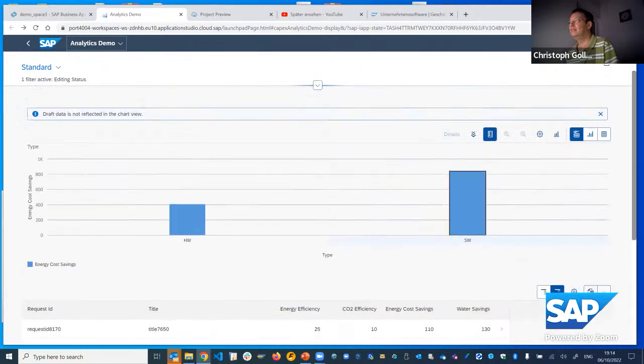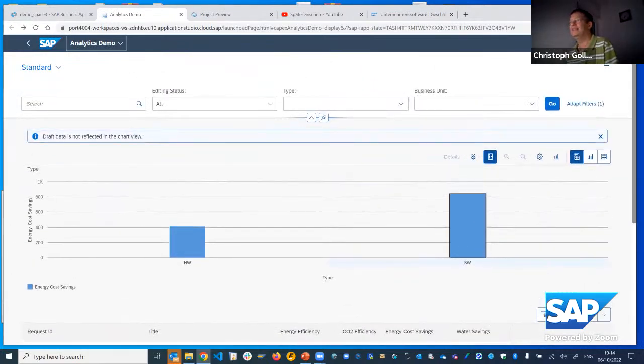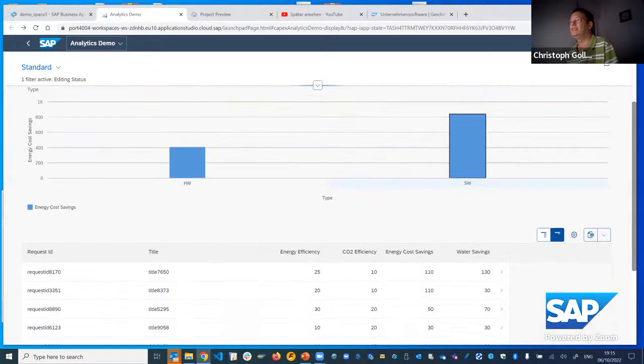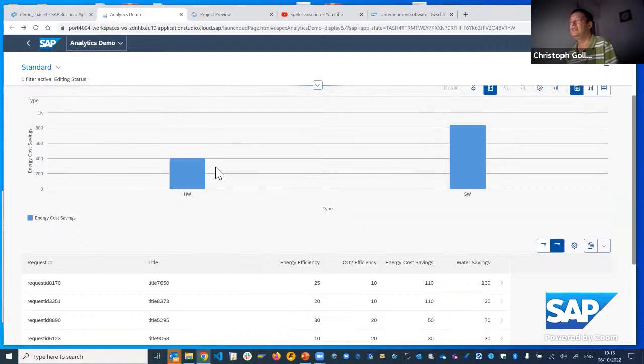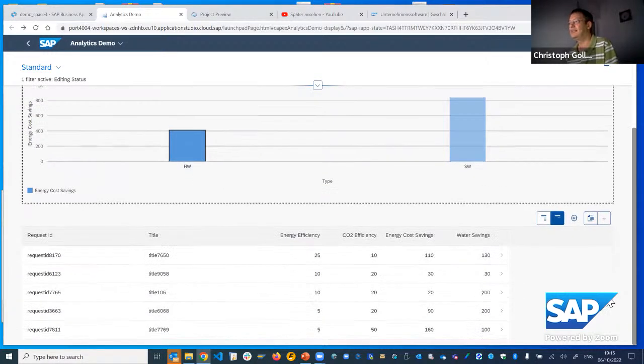And this chart is actually not just isolated here on top, but it is combined with a table. This is a feature of the floor plan provided by SAP Fiori Elements. If you add a chart here, then you can also use it to filter the table. So for example, if I click here on hardware, then the data in the table is filtered for only hardware related data, and the same for software.